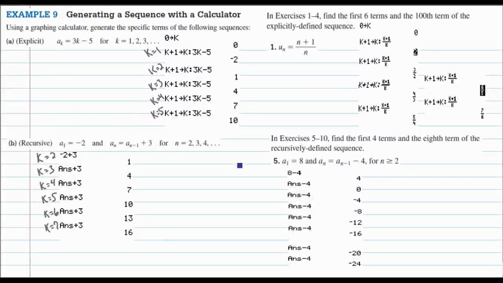This is the screencast for section 9.4, example 9. In previous examples, you used either the explicit or the recursive definition of a sequence to identify certain terms, whether it be the first 6 terms or 8 terms or whatever, in a sequence. We can actually use our calculator to do that.